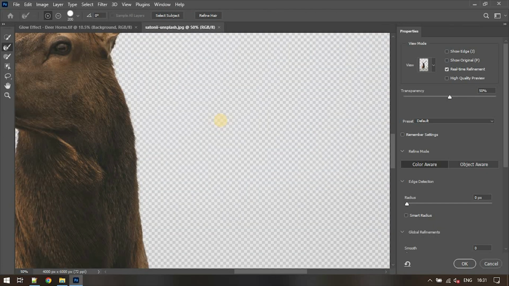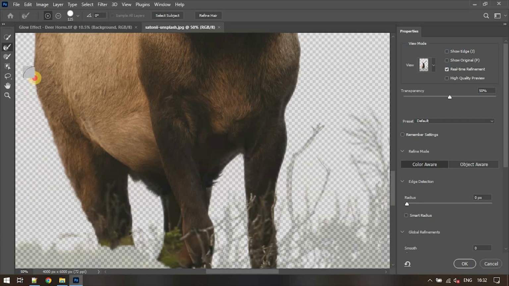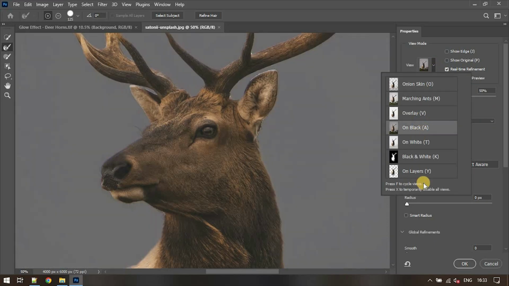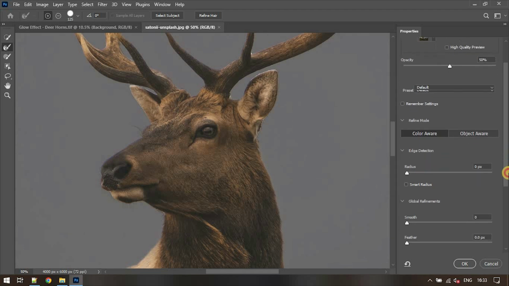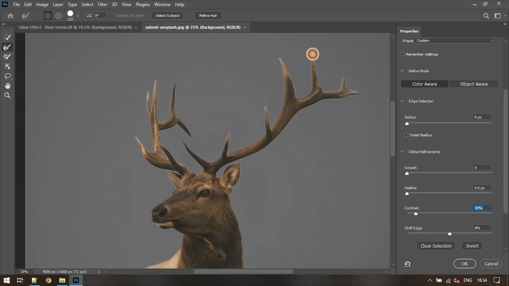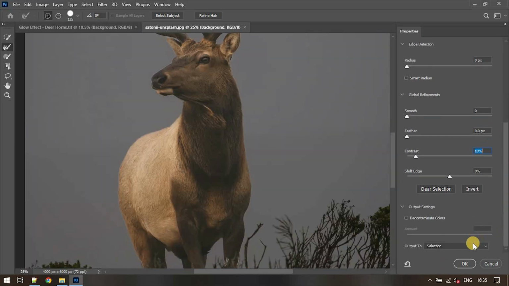Now select the Refine Edge Brush tool and brush on the sides where you think the hair is not properly selected. Click on this View drop down and select On Black to select the pixels properly from the background sky part. After it's done, make sure the output is set to a new layer with layer mask.